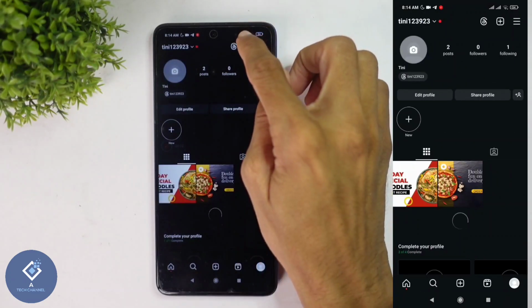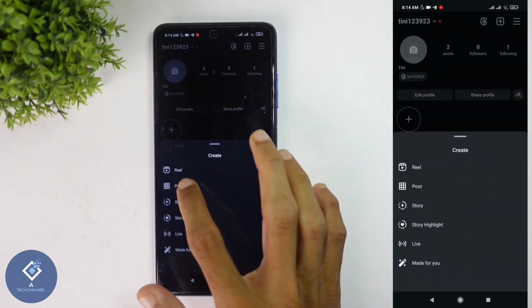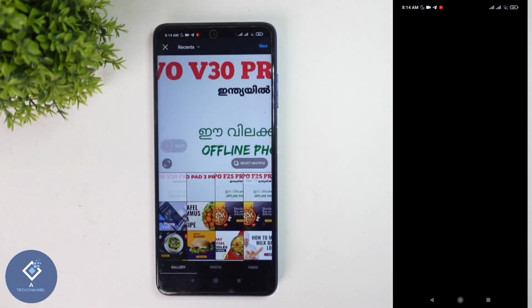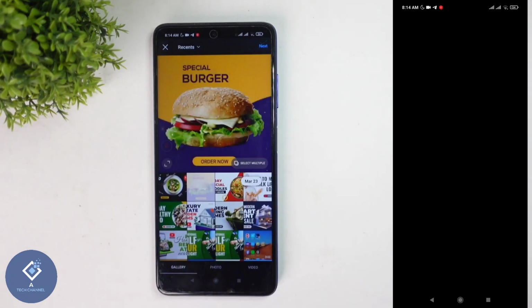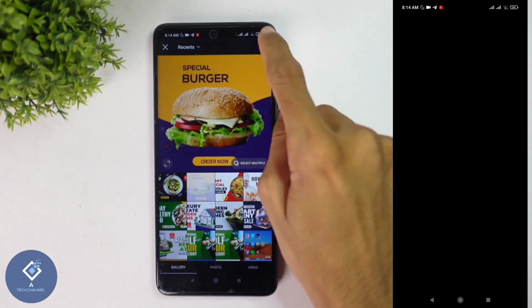Or here you can see one plus button. Click on this plus button and select post. Then also you will reach your gallery. From gallery, select the photo which you want to post. For example, I am selecting this photo. After that, click on this next button.